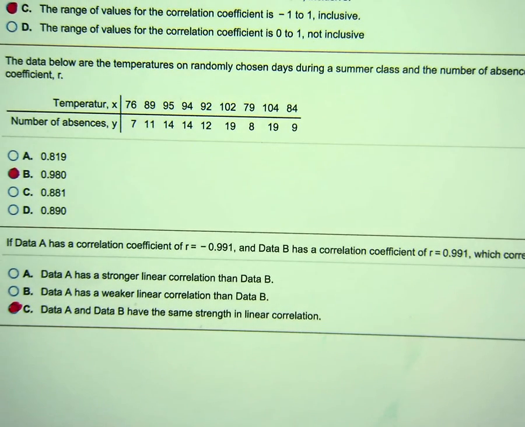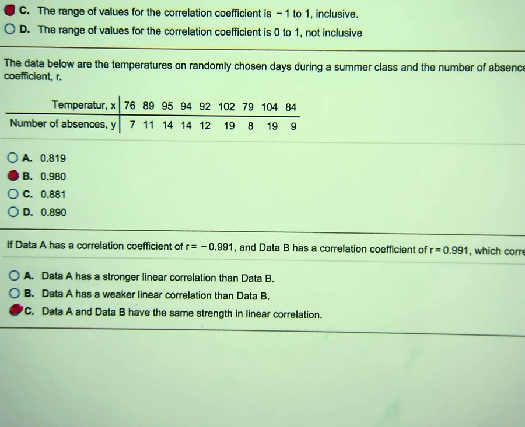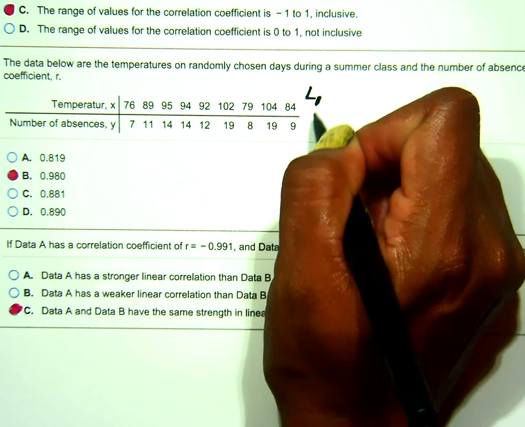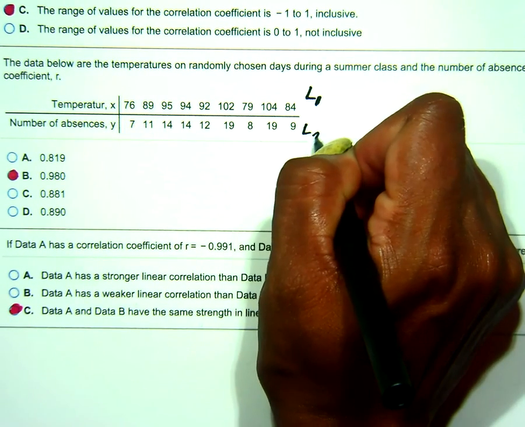And hopefully you can actually see those numbers. This is a good time to pause the video and get your TI-83 or TI-84 graphing calculator available. And what the problem states, it says that the data below are the temperatures on randomly chosen days during a summer class and the number of absences. Calculate the correlation coefficient. So one of the things that we're actually going to do is determine what your values are. So your X values are going to go under list 1, and your Y values are going to go under list 2.